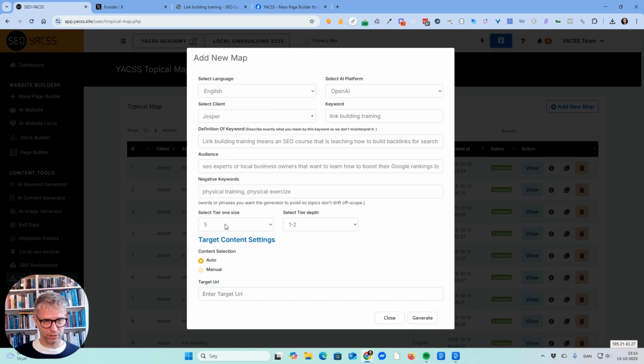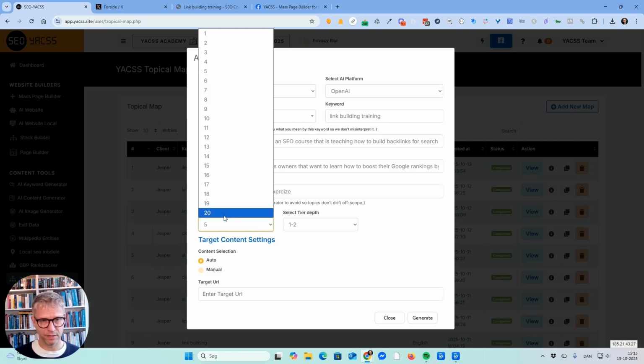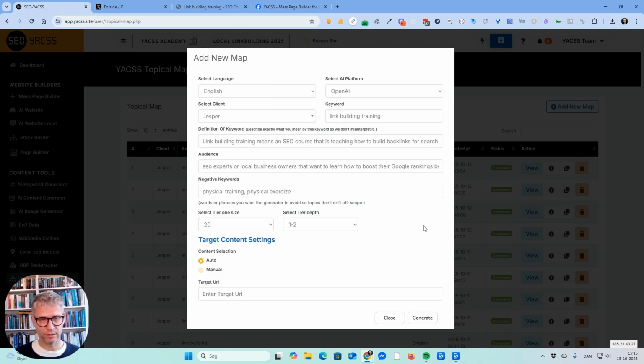If I say 2 here and then 5, then we have the target keyword. Then tier 1, we have 5 topics. And then tier 2 will be 5 blog posts for each topic. So 5 times 5, that's 25 blog titles in all. If I say tier 1 of 20, I will get 100 blog titles because 20 times 5. We produce 5 blog titles per topic.